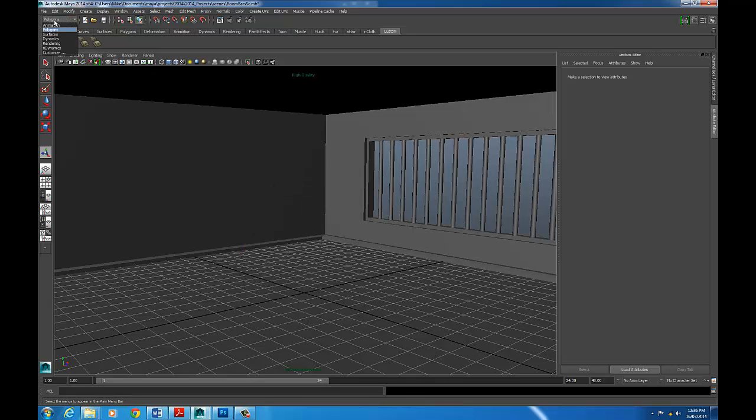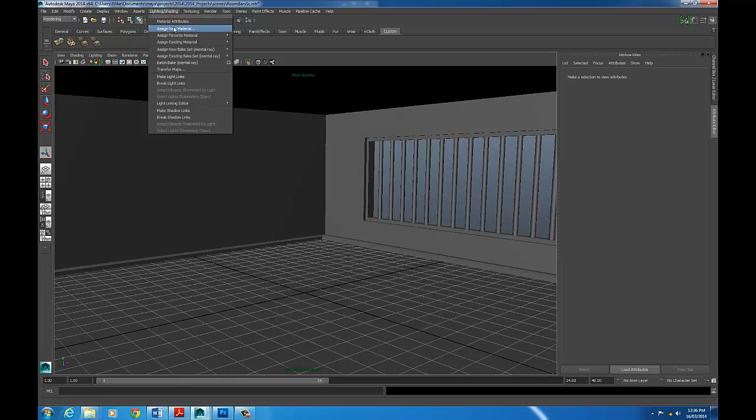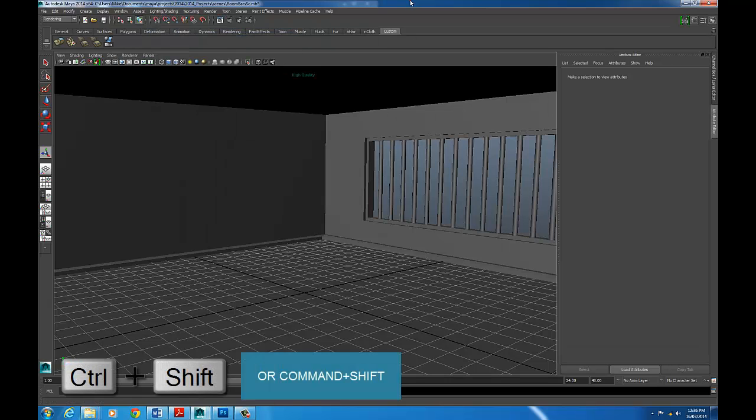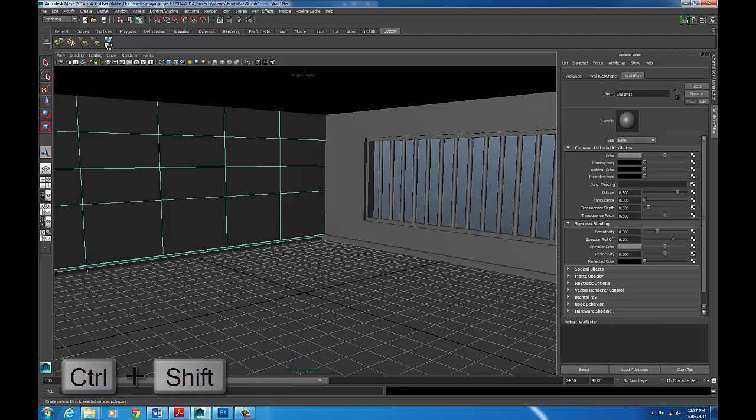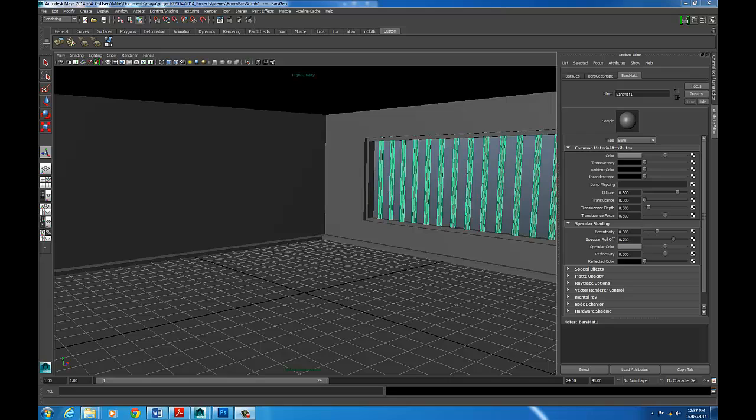So if you set the menu set drop down to rendering, go Lighting and Shading, there's your assign new material and there's your assign favorite material. So holding Command and Shift or Control and Shift on a PC, make the selection and you'll see a new button pop up. So now I can assign a new material with one click on the shelf. Okay, sorry for going off track there.